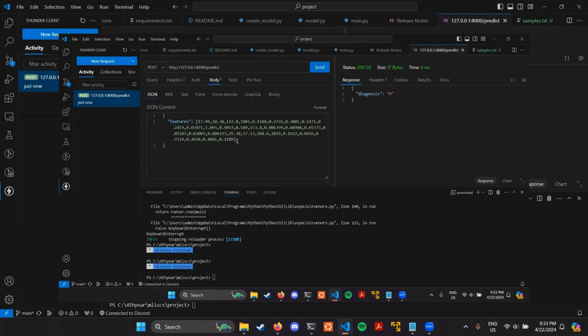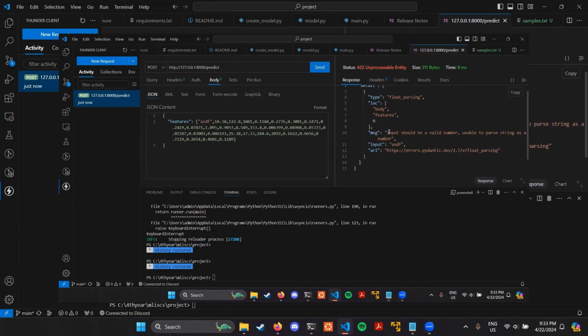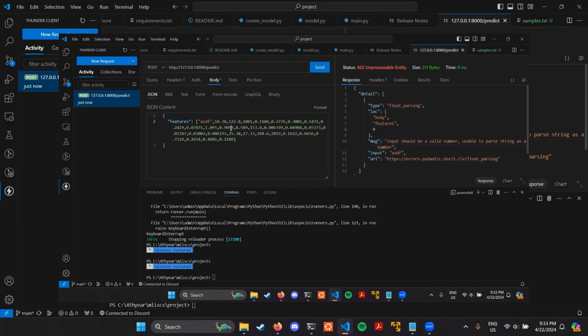And so you can try to cover error scenarios, for example, if one of the features is missing. See, it says here, number of features missing 30. What if one of them is text that's not parsable to a number? Yeah, it says here, input should be a valid number and unable to parse string as a number.